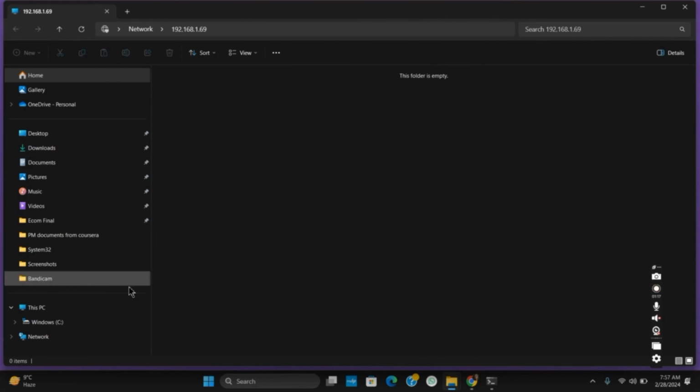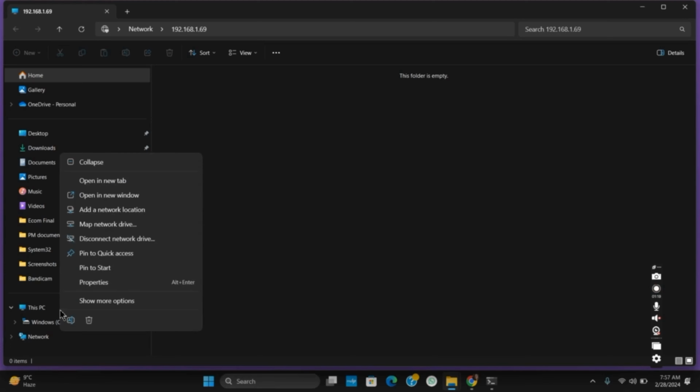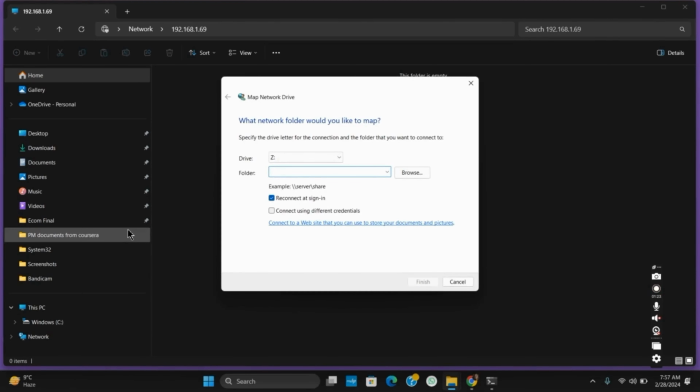Once that is done, copy the address and then go to This PC. Right click on it and then you have an option of Map Network Drive. Select the network folder as well as the drive. Paste the folder address that you copied before and then tap on Finish and you are good to go.